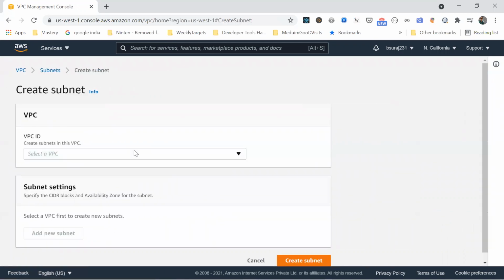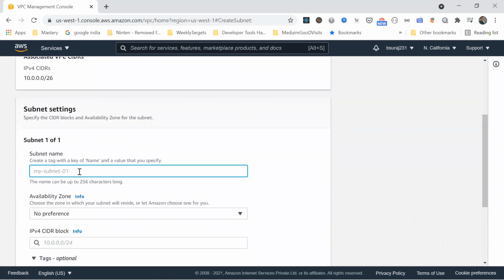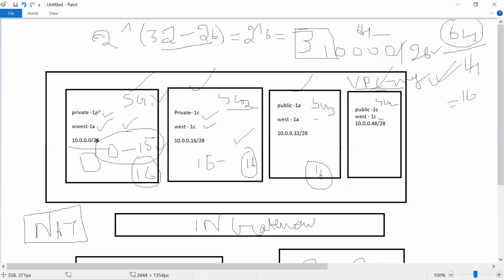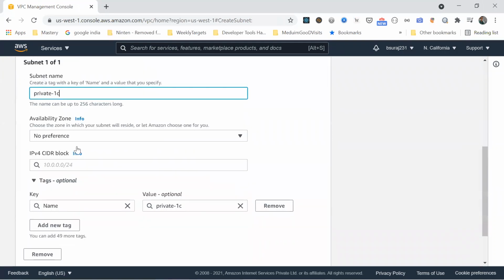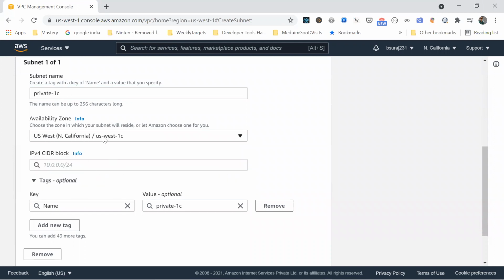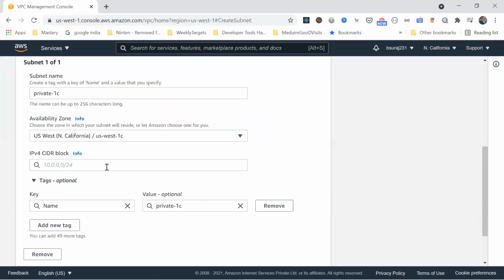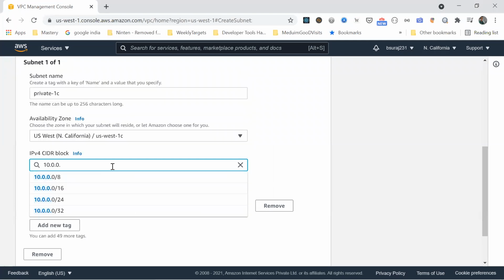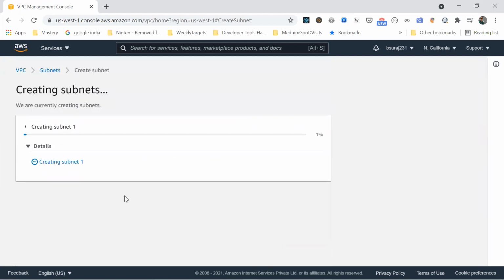Another subnet in this VPC, and we'll name it as, what is the second one? Second one is private 1C. You should also follow the naming conventions before you start with the project. Get familiarized with naming conventions. I'm provisioning this in US West 1C, and we'll be giving 16, that is 10.0.0.16/28. No tags, create, yes.